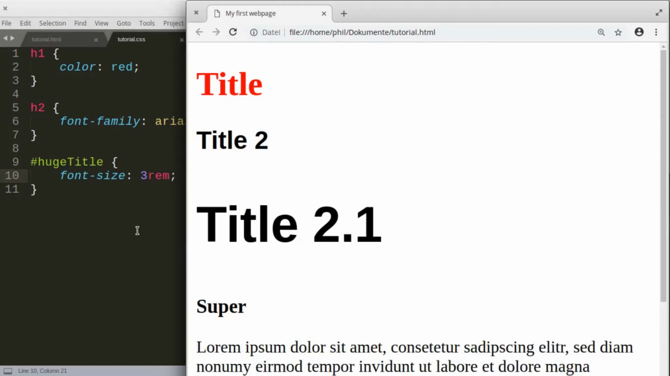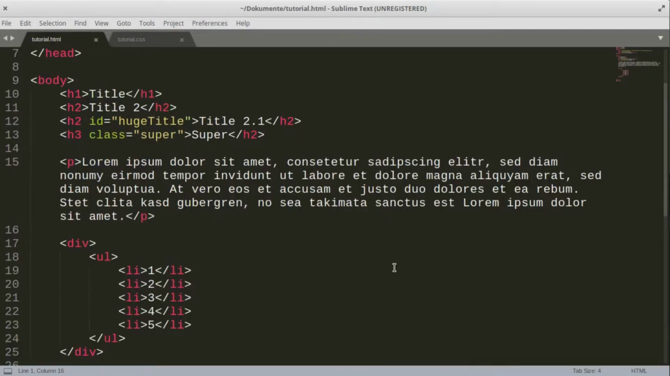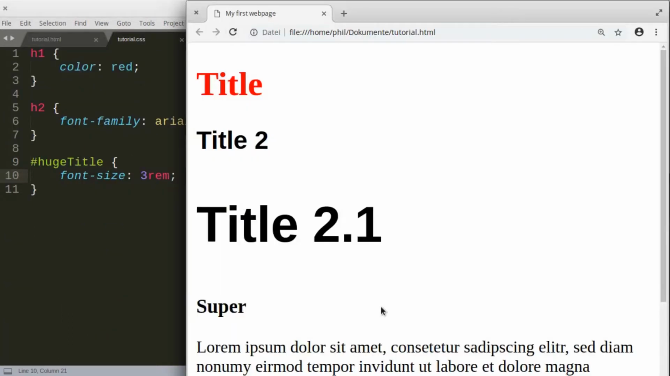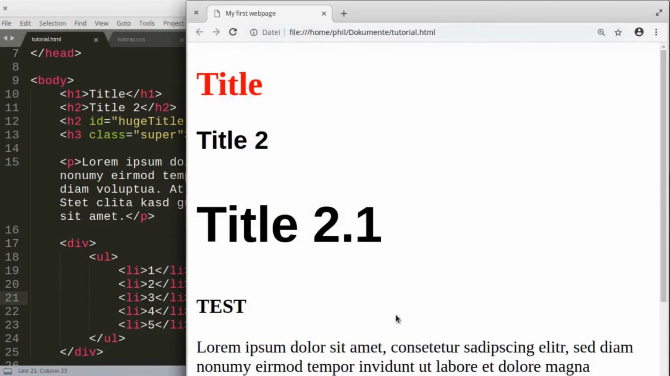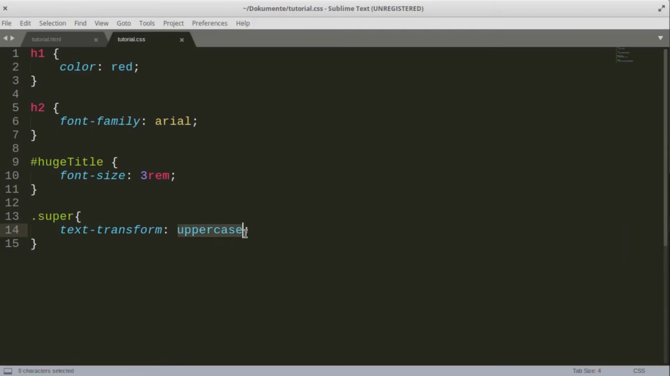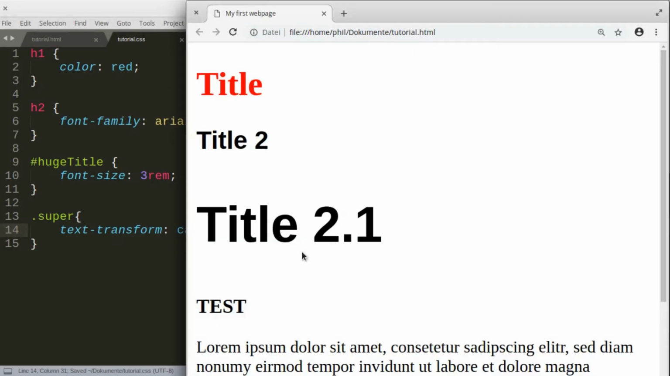More of that later. We have an H3 as a class super, always with a dot, braces, text-transform uppercase, semicolon, save, refresh, and your super title just switched to uppercase. Same thing works for lowercase. Capitalize, you see what it does. It always makes the first letter big.